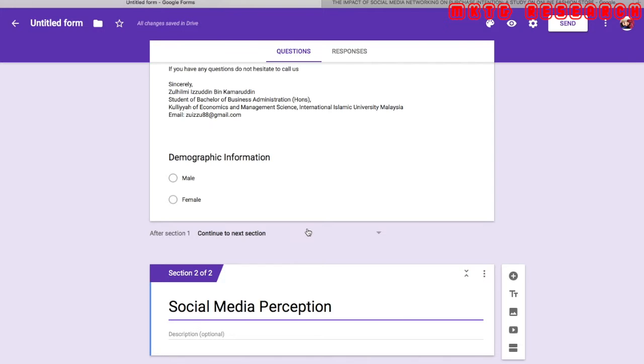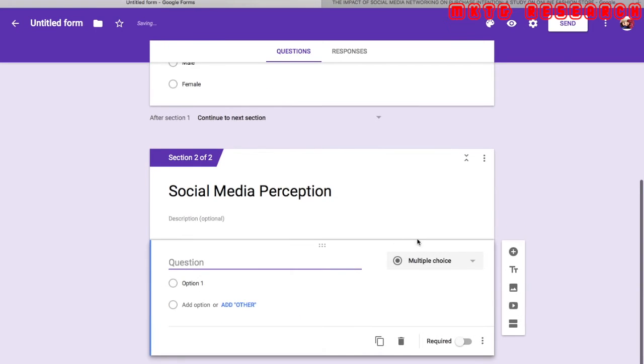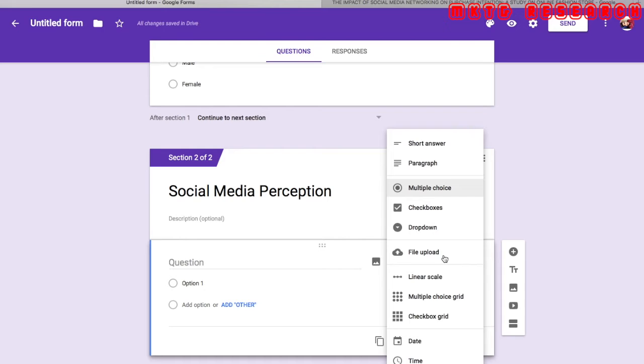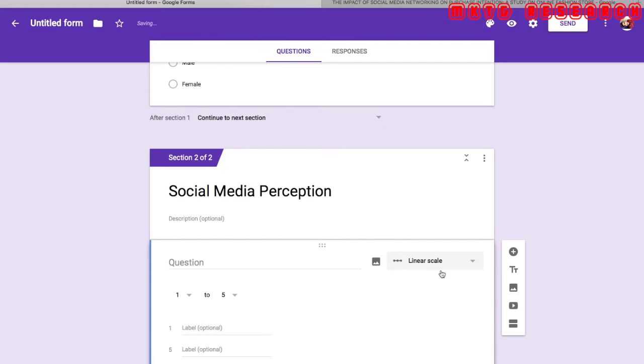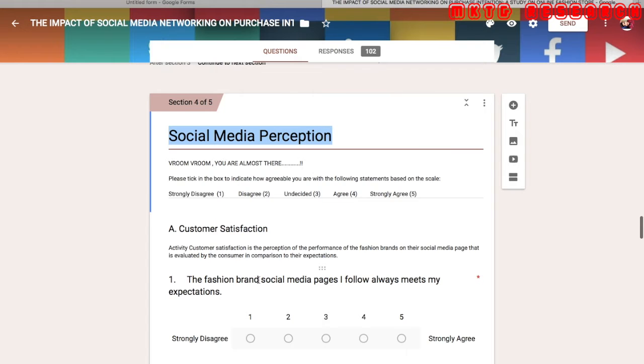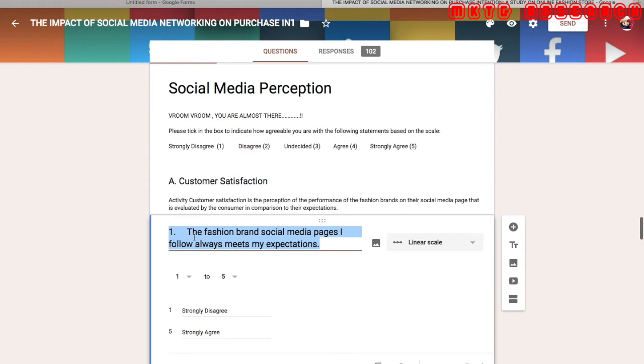Simple, you just go to add question and you will see the choices here. Currently I'm using multiple choice, but you can change it into a linear scale. So you just need to label: number 1 is strongly disagree, and number 5 is strongly agree. Then the question, you just copy and paste. For example, this one.